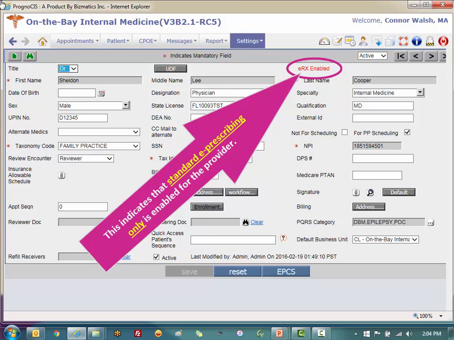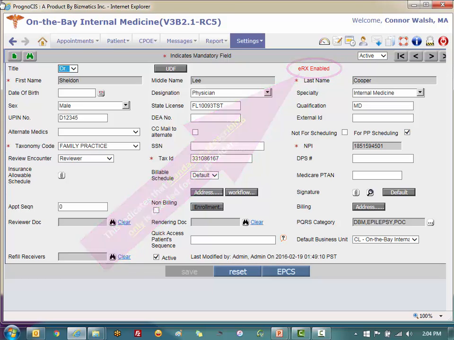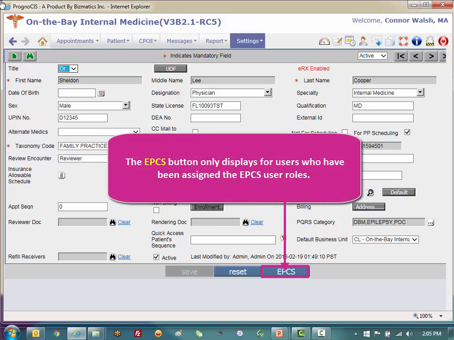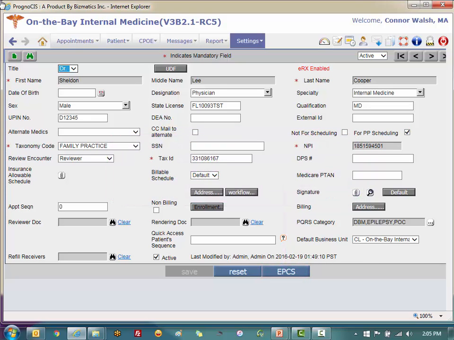That simply means the ability of electronically prescribing standard medications. But down here at the bottom, we have a button with the label EPCS. Connor is the only one that will see this button because of that user role we just assigned him to enable EPCS. So other medical assistants and nurses may have the ability to come in here to the provider master, but they will not see the EPCS button unless they have been given that role. So as Connor, I'm going to click that button.